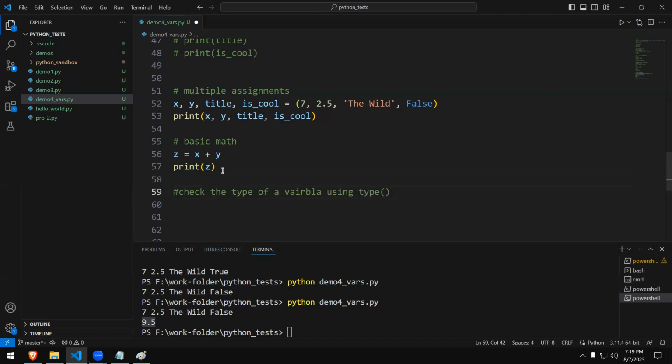These are built-in functions. The Python language has a lot of powerful functions like this, and we can make use of them. So if you want to see what data type X is holding, what data type Y is holding, which means what kind of data it is.